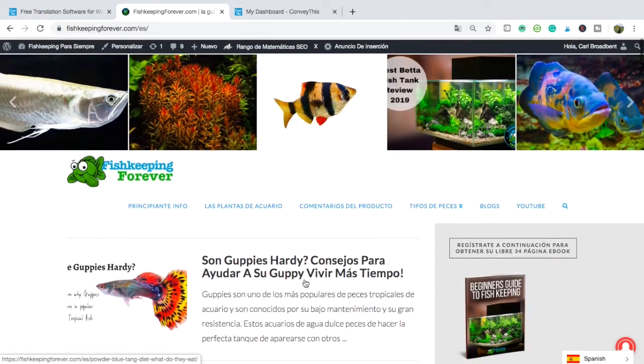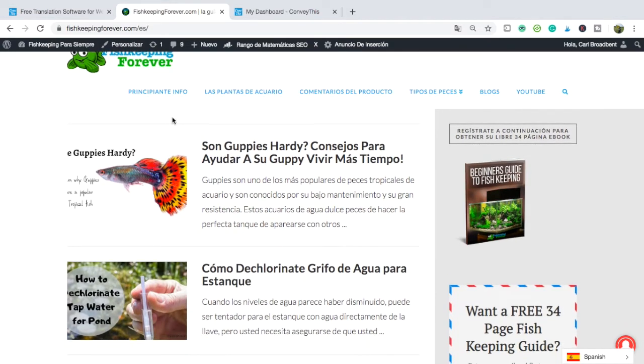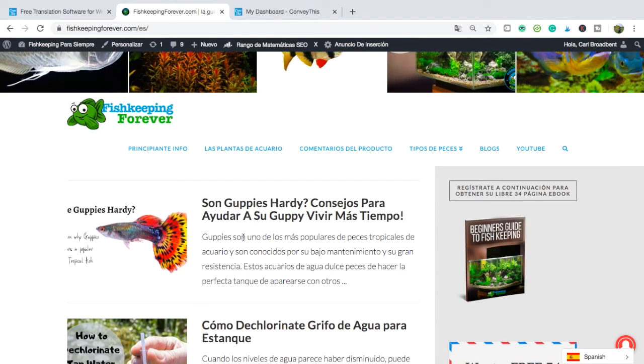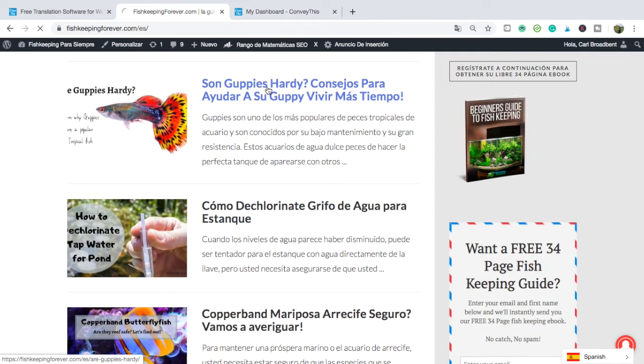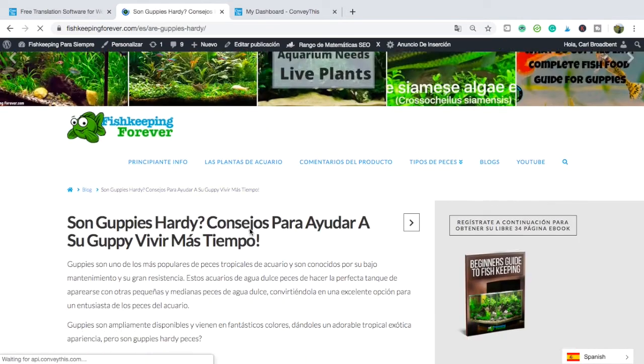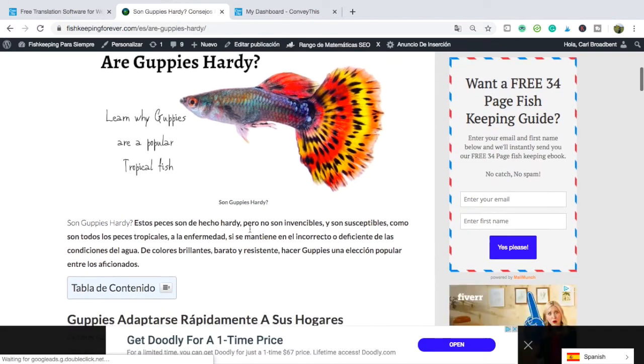So it looks like it's done a great job on the home page. Obviously, it's not going to translate your images where you've got writing in the images, but it has translated the menus, the headings. Yeah, I mean, it looks good. Obviously, it's not translated the logo, which is absolutely fine. So let's click one of these articles and actually see if it's translated the whole article. And yes, look at that. It has translated it all.